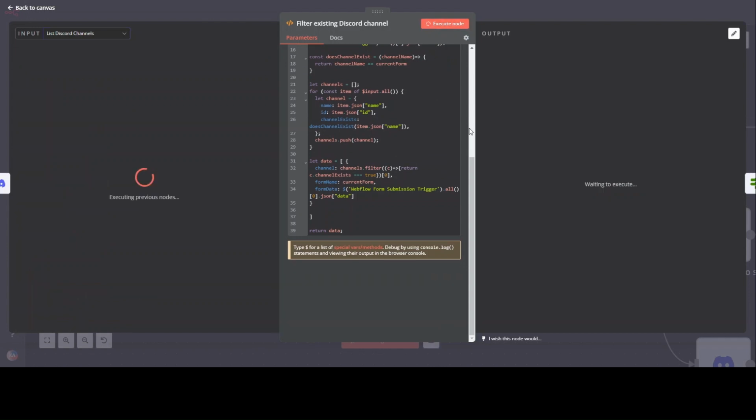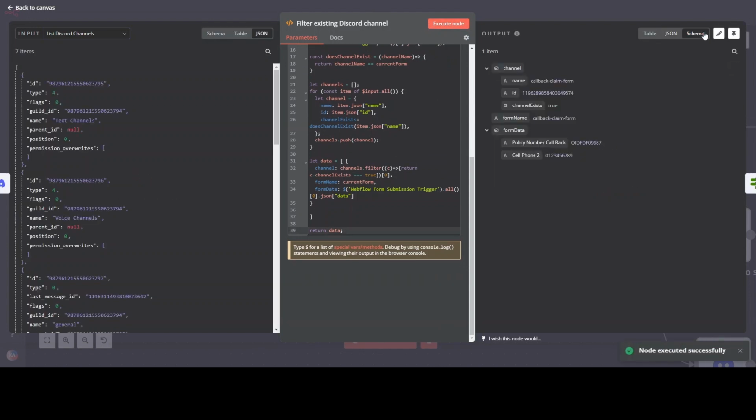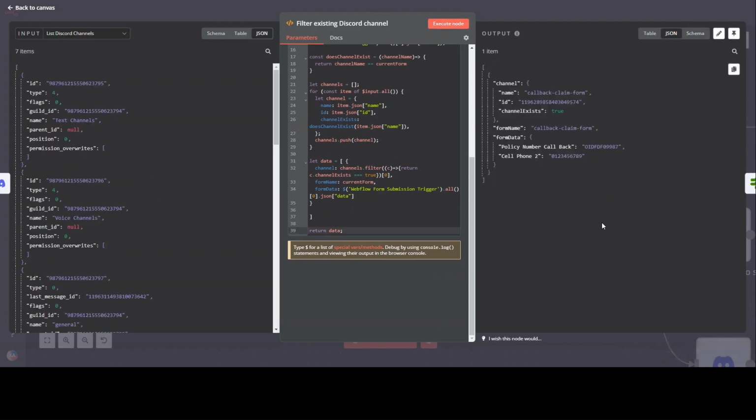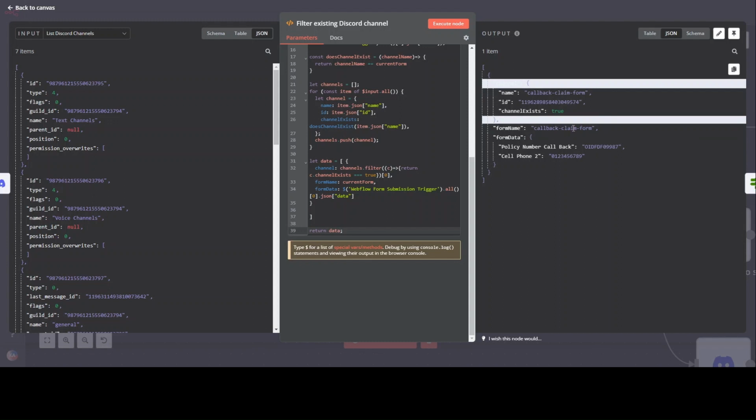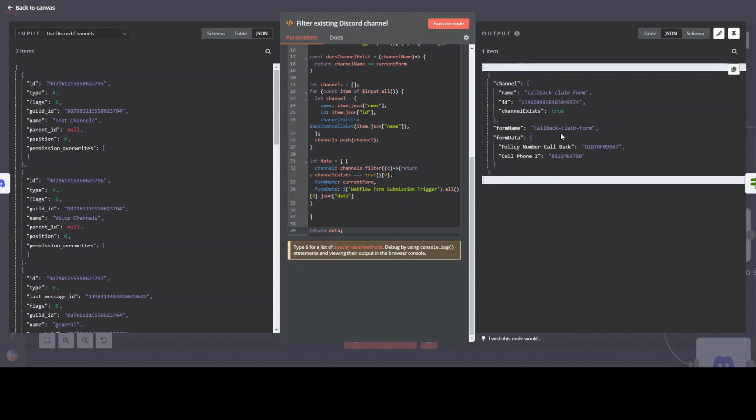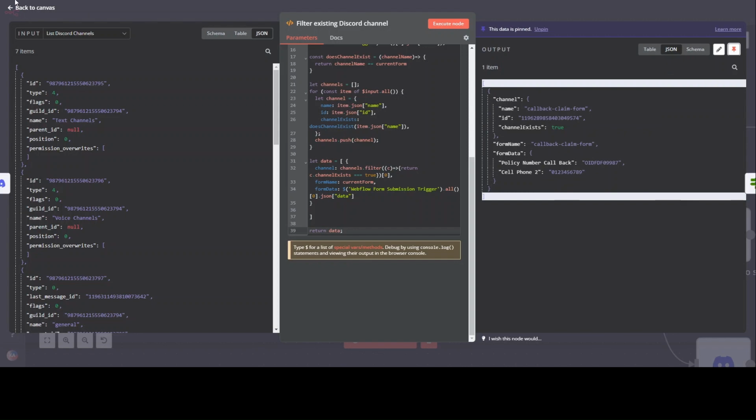So let's execute this and see what this looks like. In this case, it's found the channel. Here is the shape of our data now. We can see that the channel has this name, and it's the same name as the form name here, and it also adds this channel ID, which we'll need later so that we can post this form data into this channel. It checks if it exists. And the next node, I'll pin this real quick.